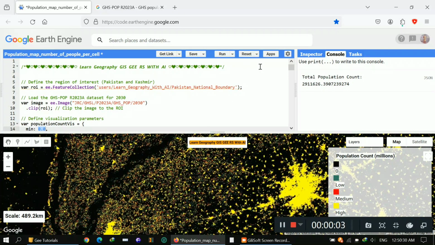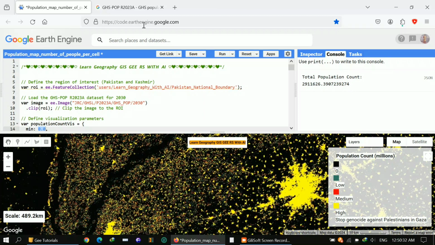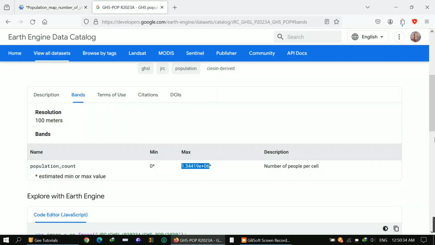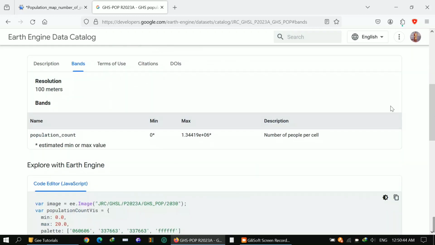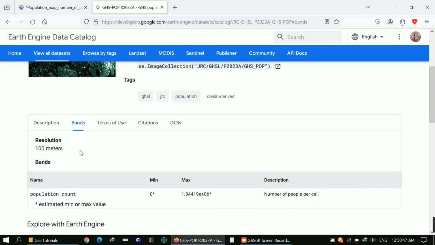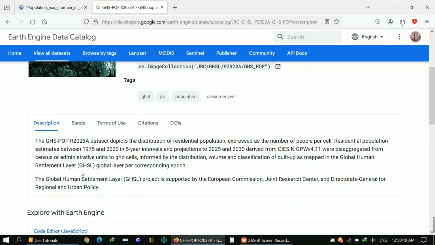My name is Ali. Today I'm going to show you how you can create a population map using Google Earth Engine. The dataset we are going to use is GHS population grid multi-temporal, and you can see it's available till 2030. Here you can get information, the resolution is around 100 meters, and you can read the description here.